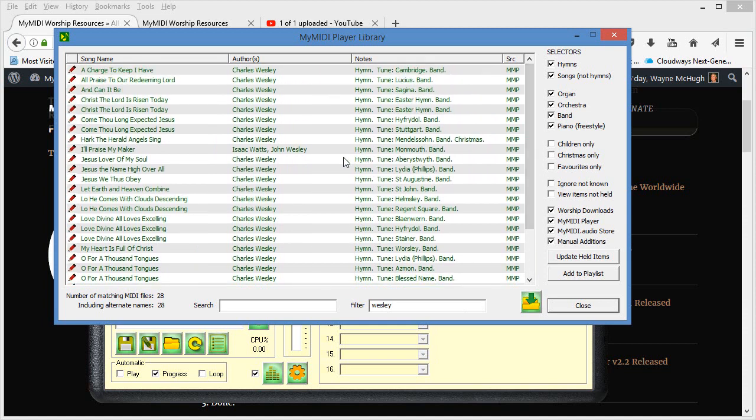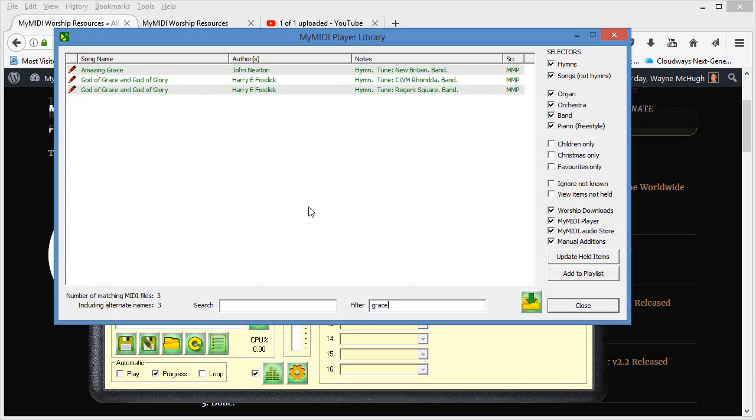And so you can search for keywords in the title if you want. If you want all the songs that have Grace in the title, let your imagination go how you can use that search, but it comes in very useful.